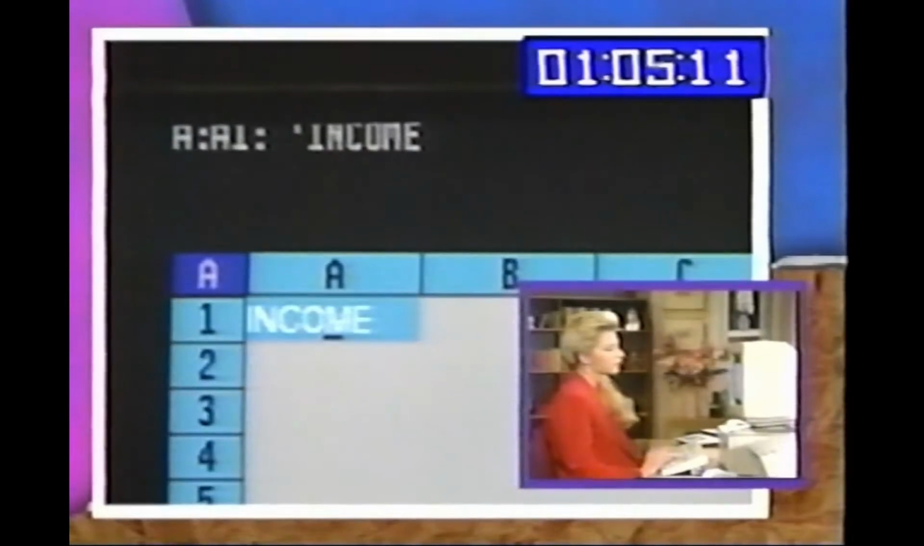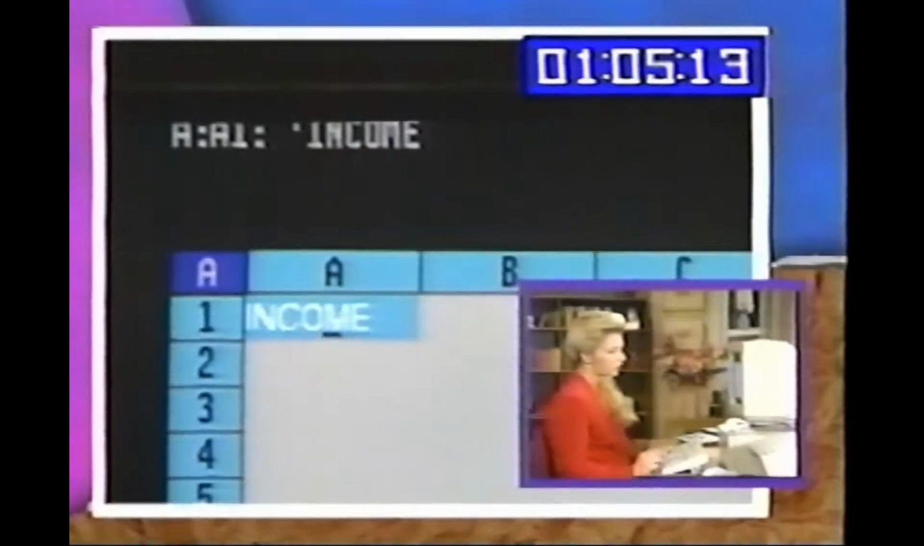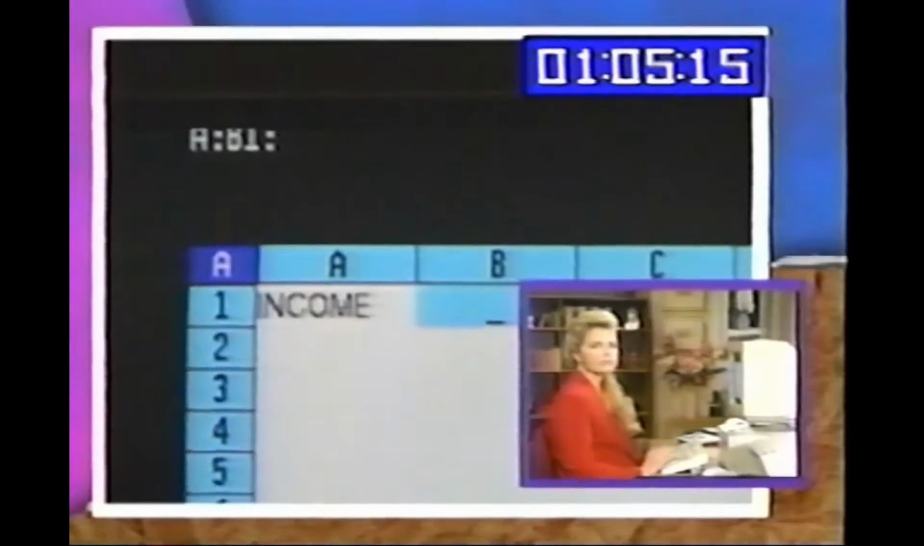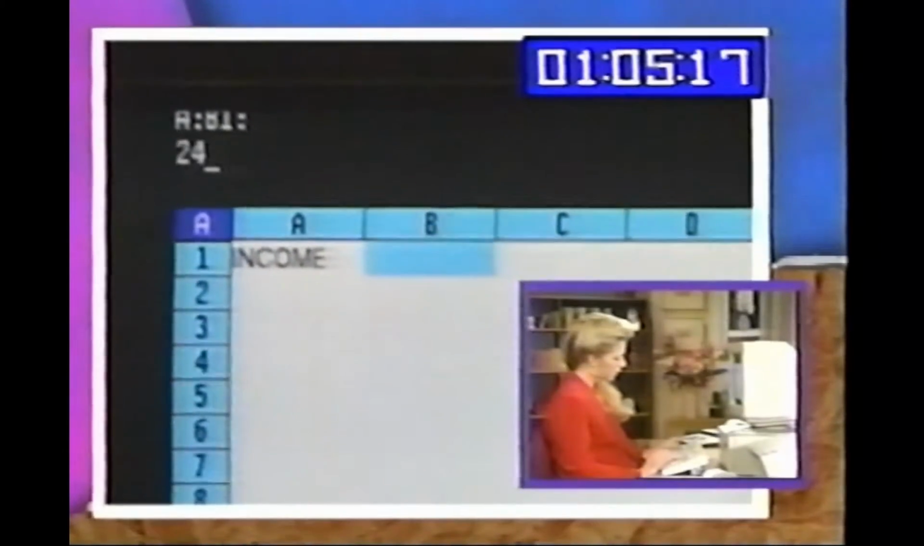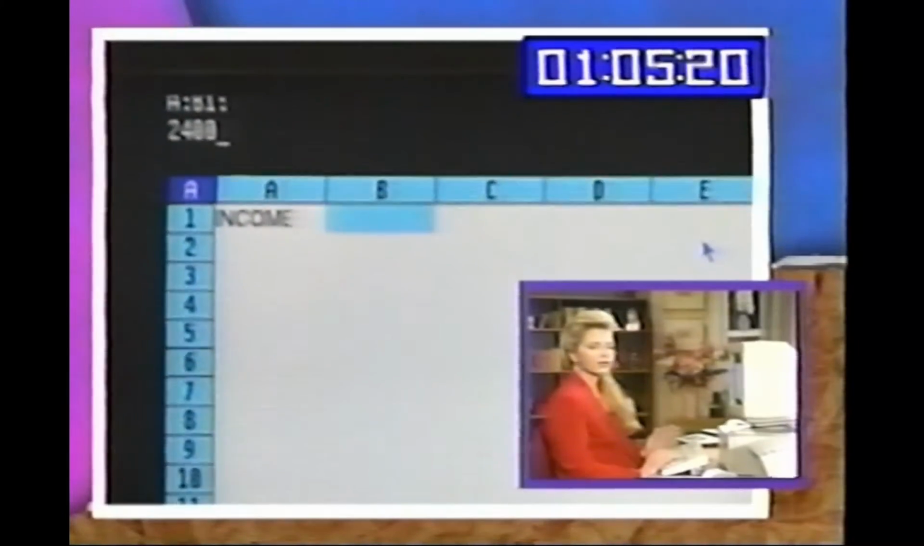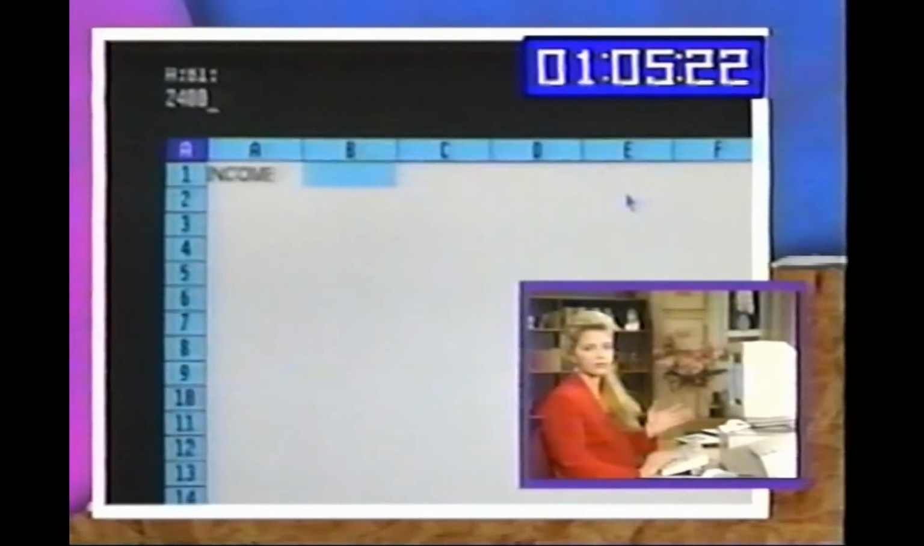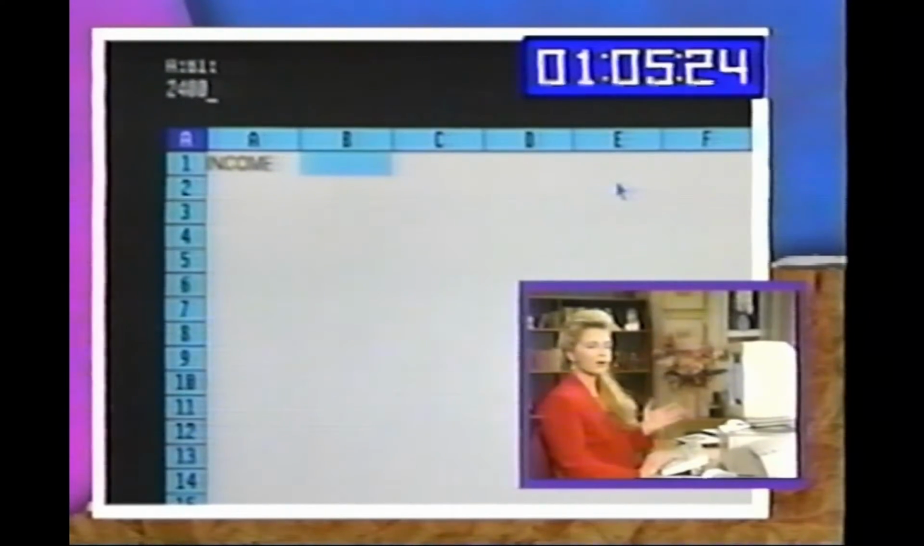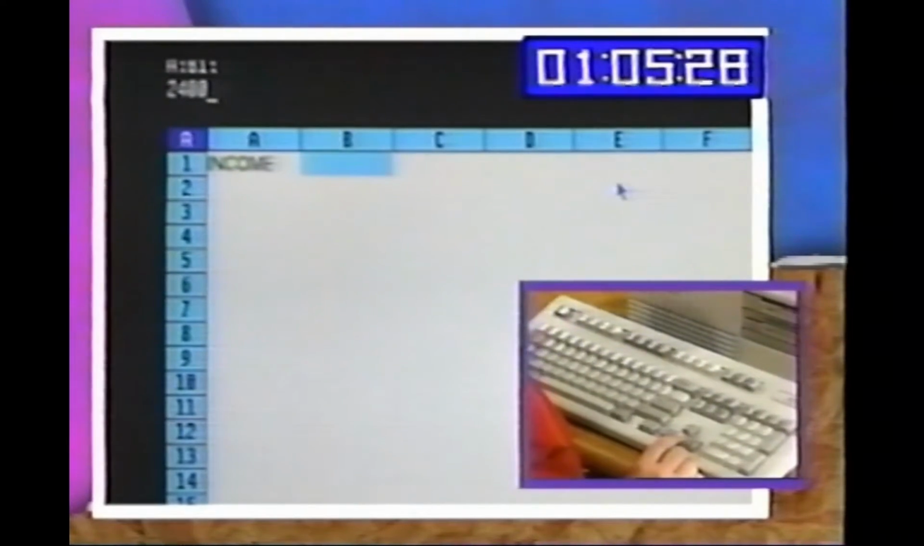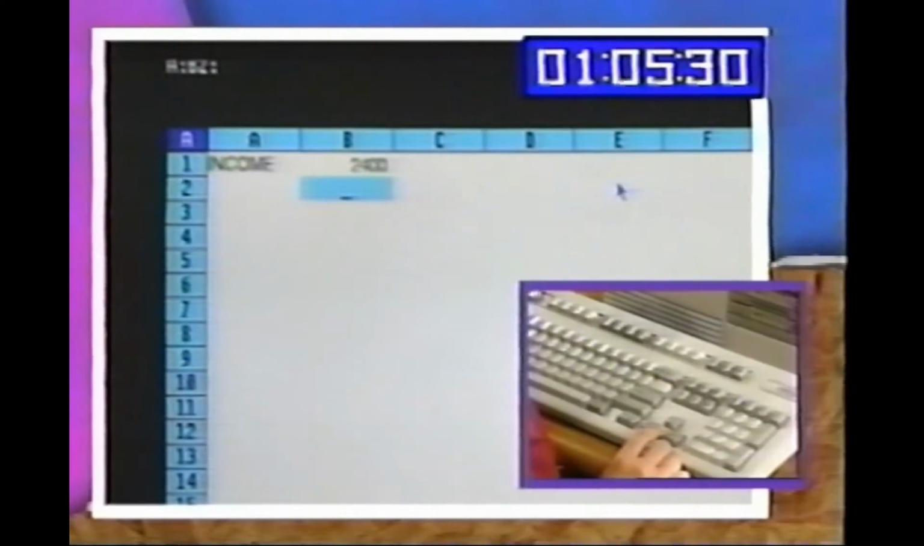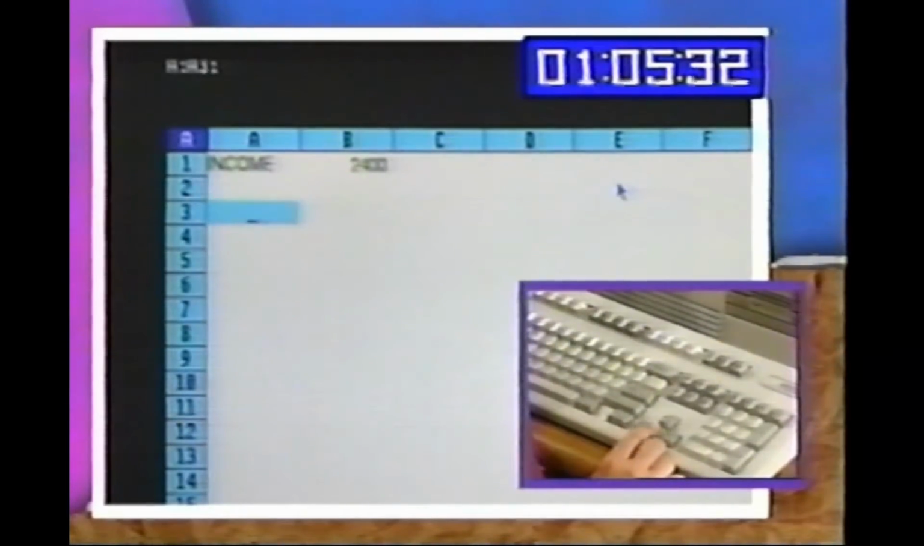Now we need to move over to the right, so we press the right cursor key. And now I type in my monthly income, or $2,400. Now there's a shortcut. I can press Enter to tell Lotus that that's the number that I want, or just press the down arrow key, or the arrow key in the direction that you want to go, and Lotus will leave it there automatically.